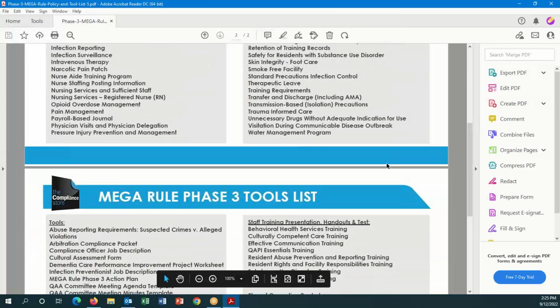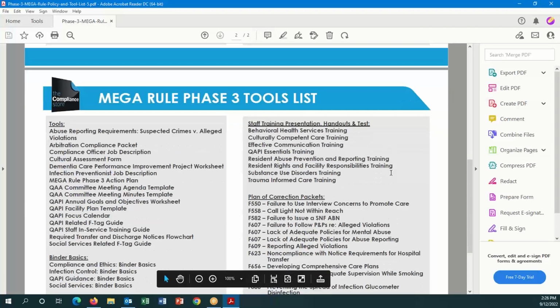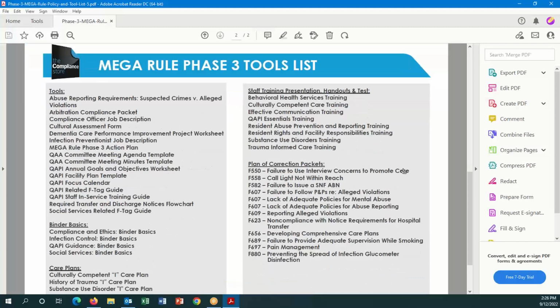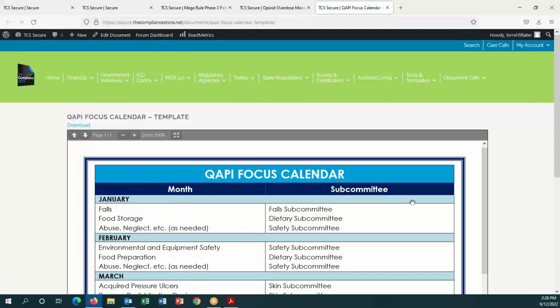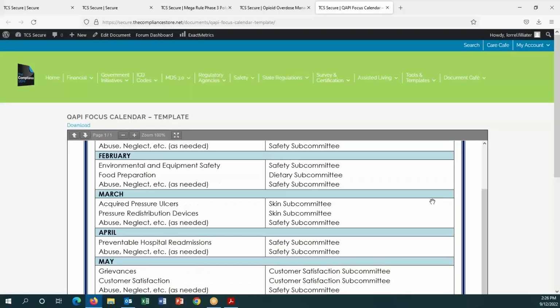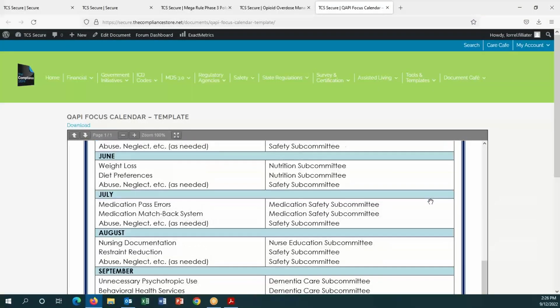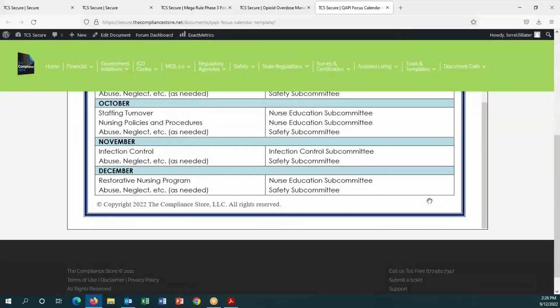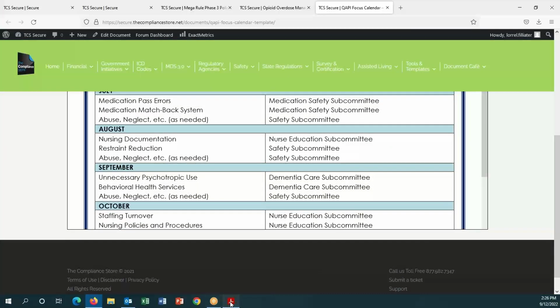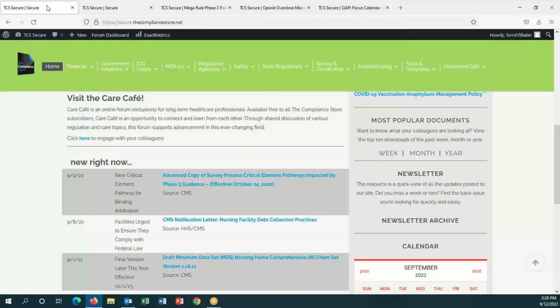All right, we're going to go back. We also have a tools list. These are tools that we have created to help you be compliant with the regulations or with the updates to the Phase 3. So if you wanted to look at the QAPI facility, let's look at the focus calendar. We're going to click on that. And there you go. All right. So let's go ahead and go back to the home page.